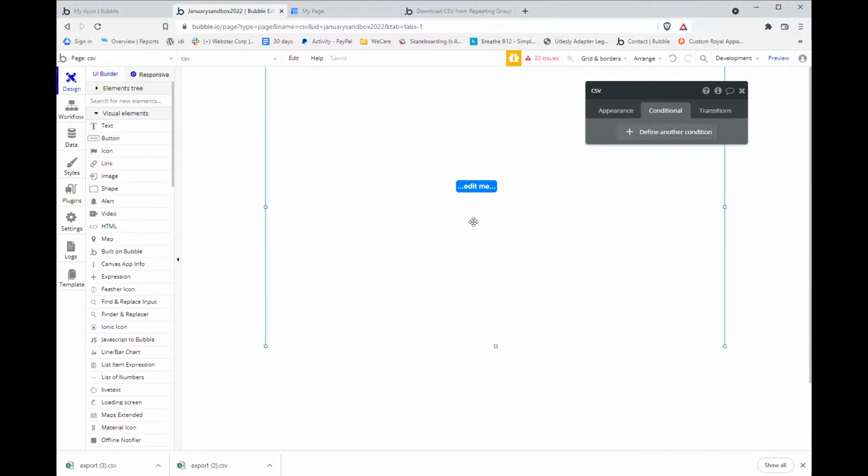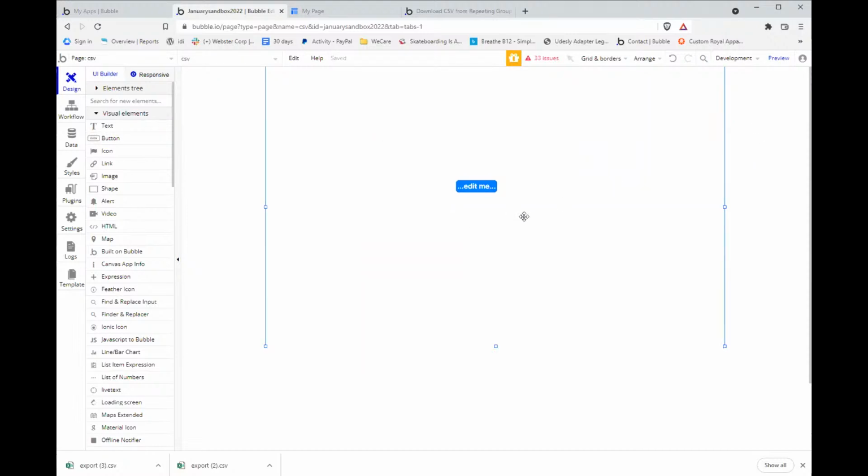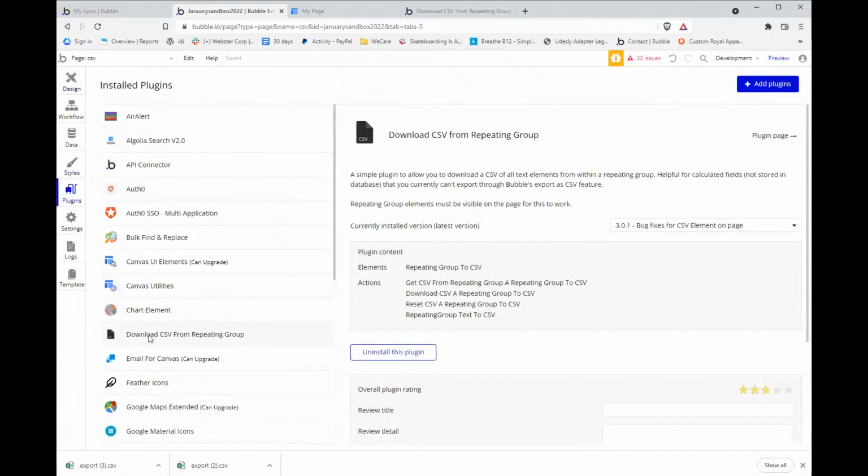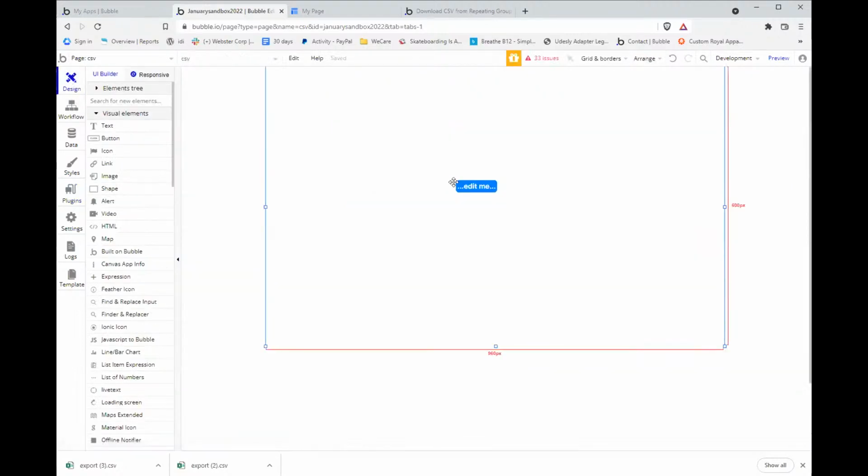Okay. Cool. Well, that seems easy. Yeah, it's pretty straightforward. And the plugin is repeating group to CSV. Is that right? I am using download CSV from repeating group. That's download, the Air Dev one. But heck yeah. Got it. Sweet. Yeah, it should be pretty straightforward.